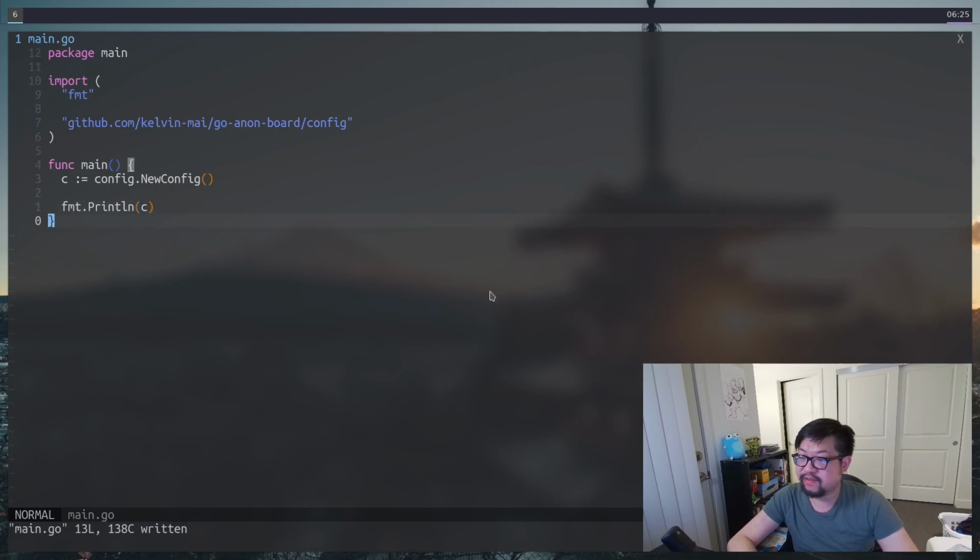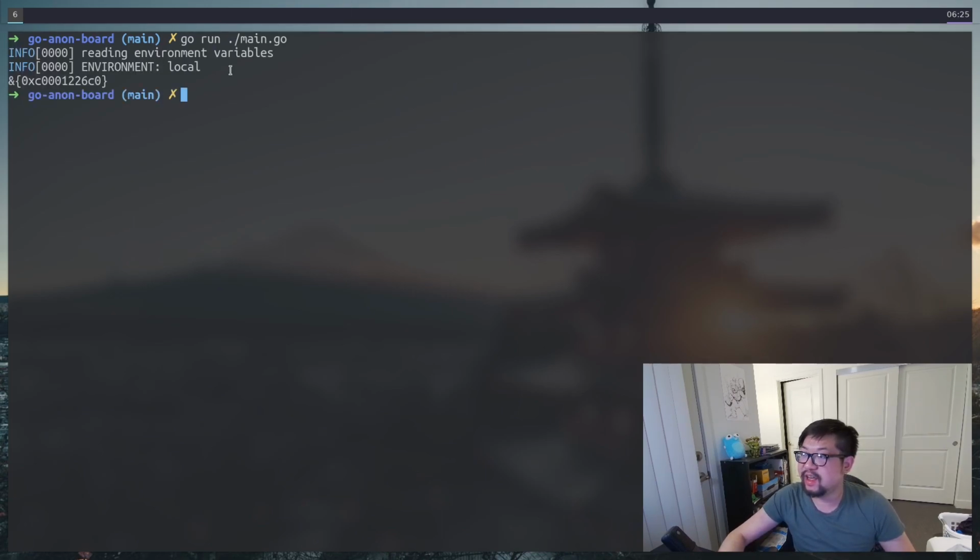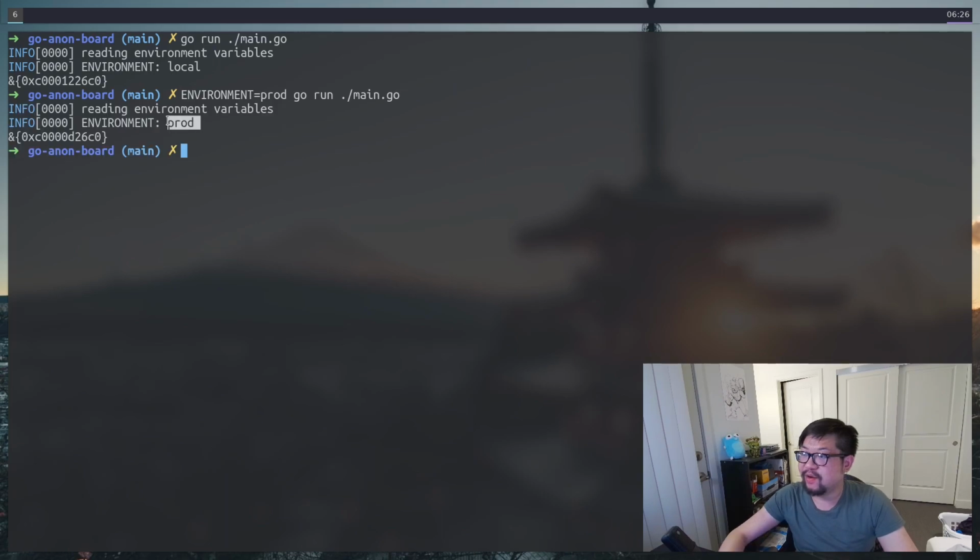But that should be enough for us to run our project and see it loading in our environments. So if we do a go run main.go, we can check all the logs, and it should tell us that our environment is local. But if we want to load in the production environment, we'll set environment equal to prod, and then do a go run main.go. And now we have a production environment loaded.